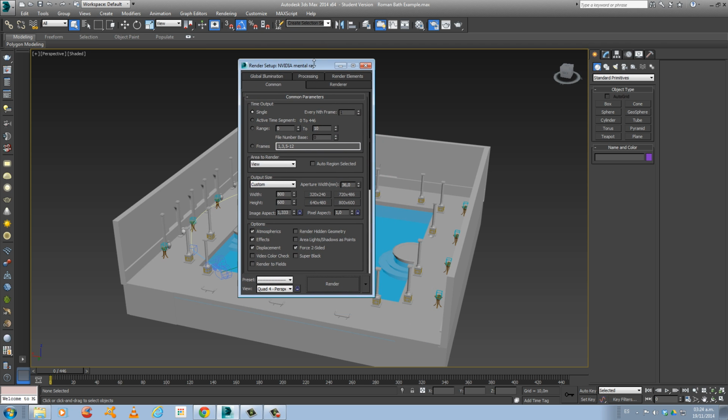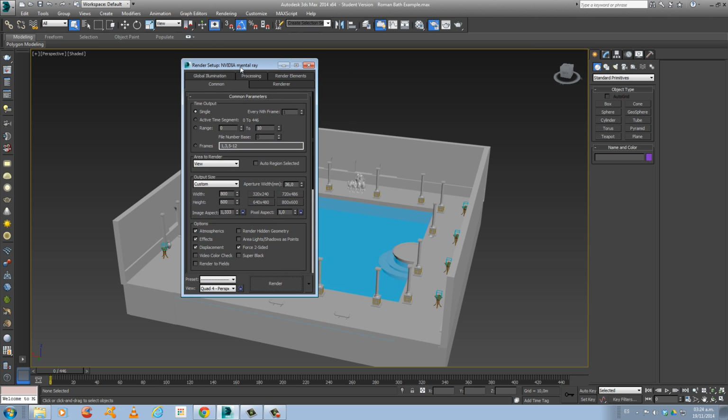Remember that this time we are going to make several renders, okay, according to the frames that we have. So this time we have to change the time output from single to active time. In this case, you can see here that I'm going to start rendering from frame number 0 to frame 446. In your case, you are going to have from 0 to 150 maximum.